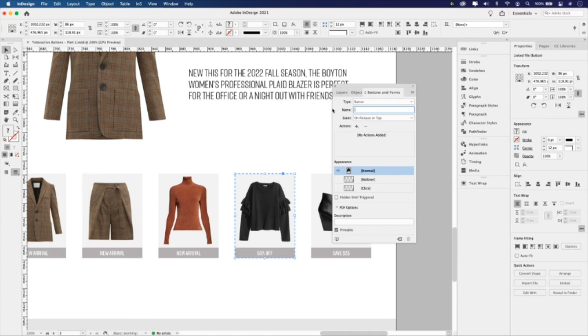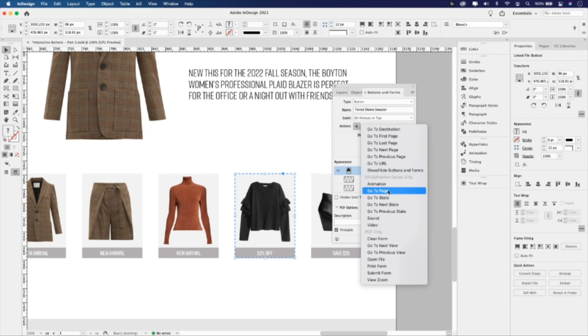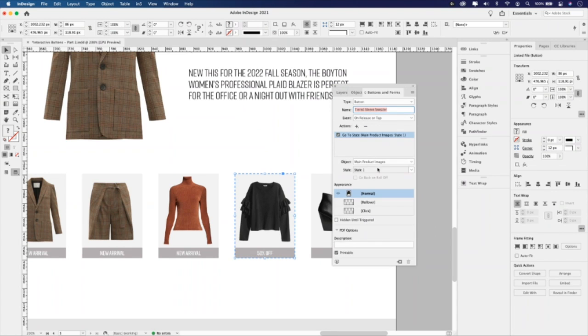So this is tiered sleeve sweater. Okay. The action here is go to state. Product images is fine. State 4. You can see those thumbnails that are next to the state names is actually very, very helpful. Let's add a secondary state. Main product information, tiered sweater. Rollover, double click, 60% opacity, and then click normal to go back.